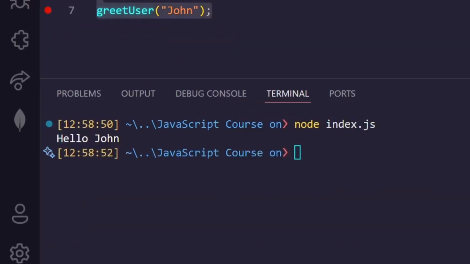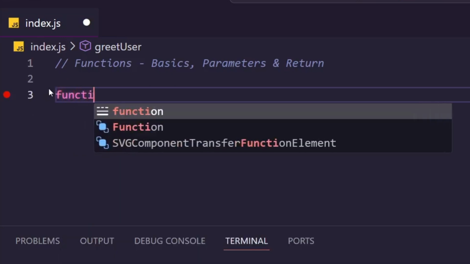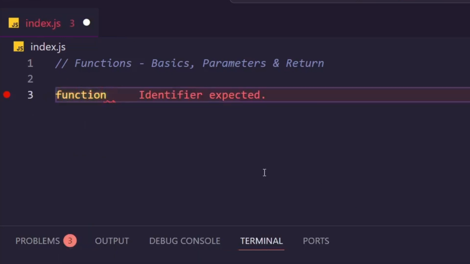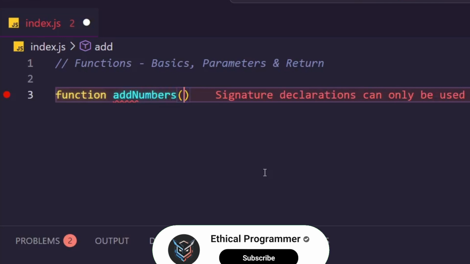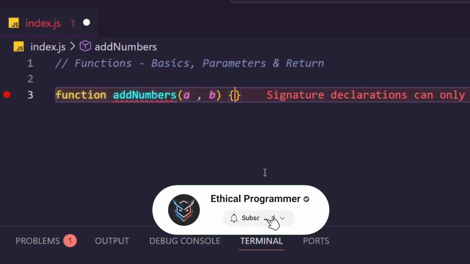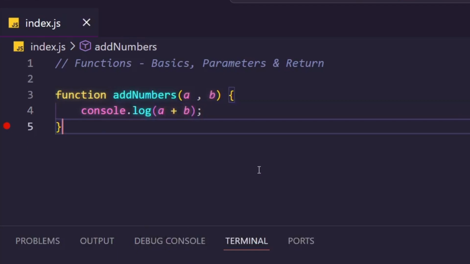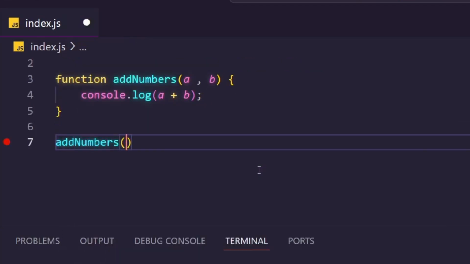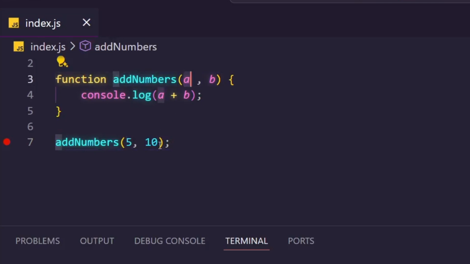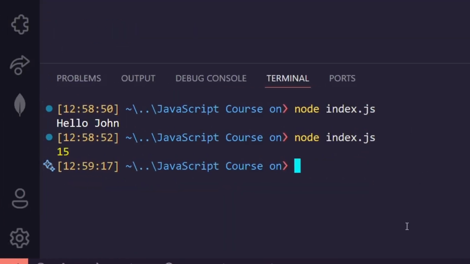You can also pass more than one parameter by separating them with commas. So for example, if I create a function addNumbers and I give two parameters like this, a, b, and then open the curly brackets and do console.log(a + b), and now when we call the function, we give two numbers. So let me do addNumbers(5, 10). So here, 5 is a and 10 is b. And when we run the file, this will print 15.